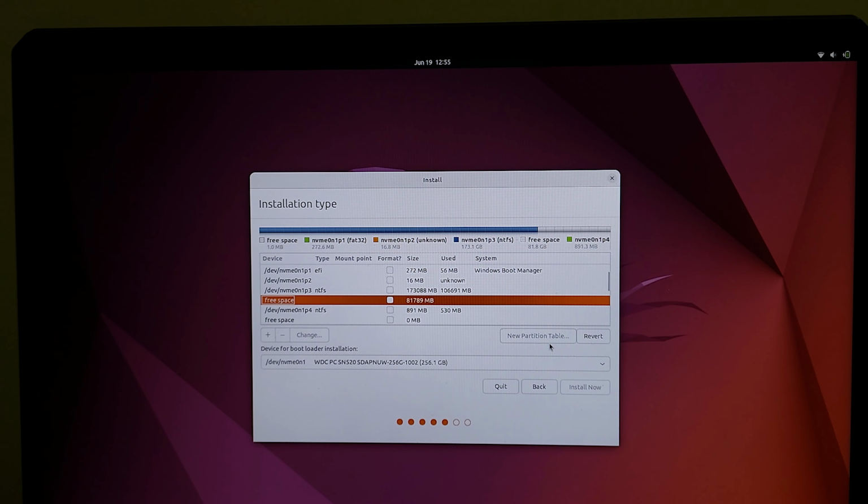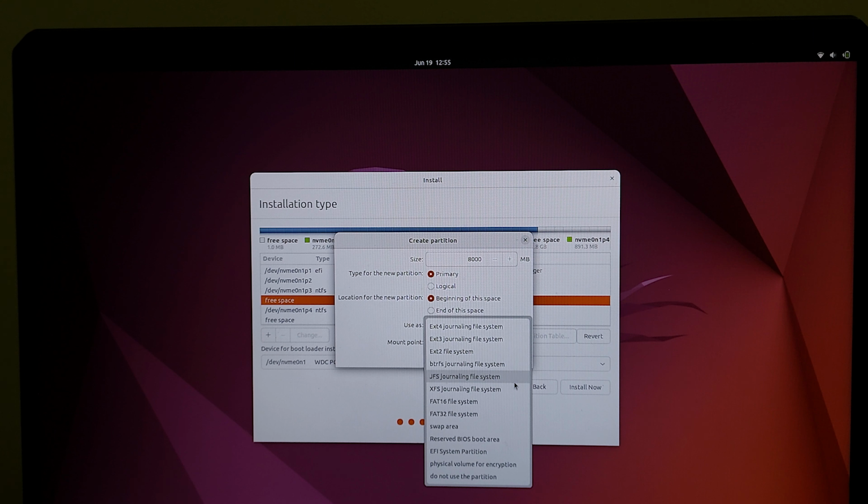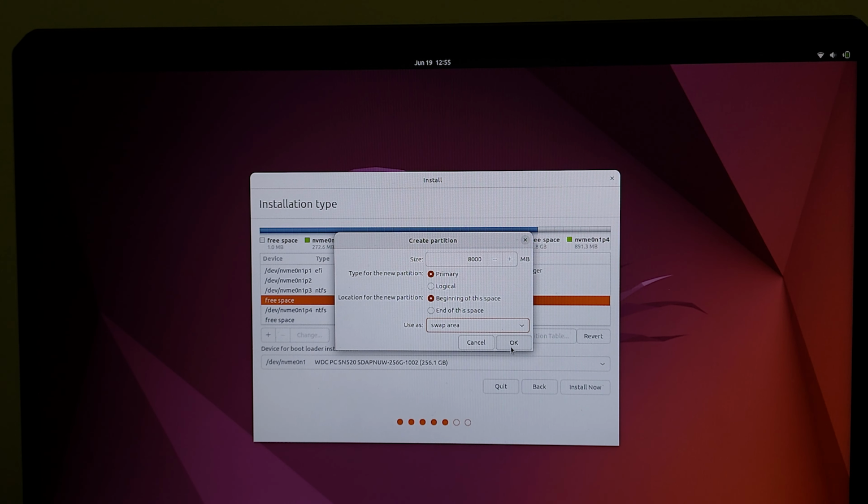So this is the space we just shrunk, which was 78 GB, and next it is showing as 81 GB, which is fine. So now you can press Enter by selecting that disk and select 8 GB of swap area. Swap area means virtual memory. In my laptop I have 8 GB of RAM, so I'll be selecting 8 GB as the swap. In the mount point, you can select swap area and then click on OK.